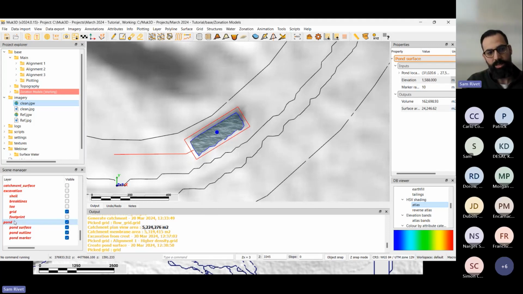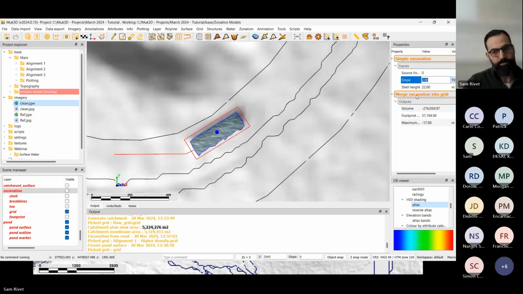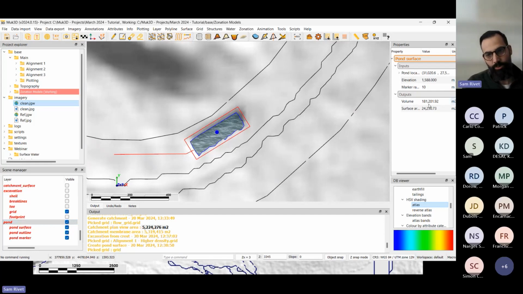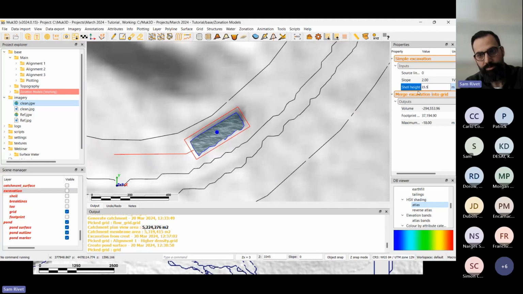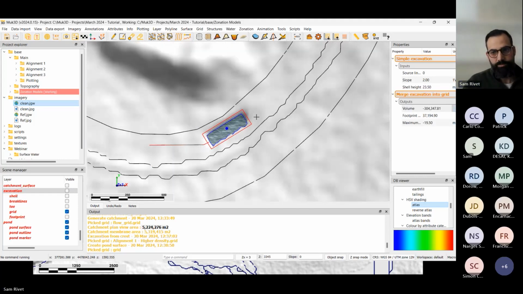All right, that's not enough. I want 190. What's the best way of doing this? I can't go up in terms of my water surface, but I can go down in terms of my excavation. So if I make this, let's say, 22 meters deep now, it's increasing the excavation to 294,000 cubes. Okay, so I'm going to have to excavate another 20,000 cubes. Now I'm at 181. All right, go back here. Let's go 23.5. Okay, so I need to excavate 304,000, but now I'm at 190,995 cubes. Okay, so now I know exactly, based on this footprint, how deep I have to go.